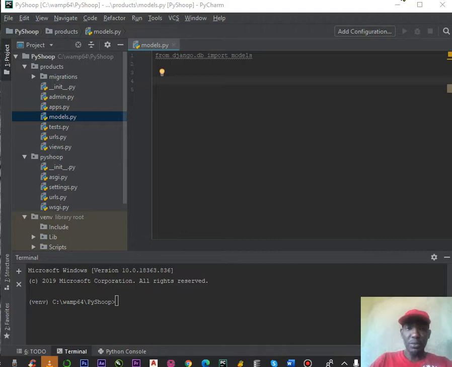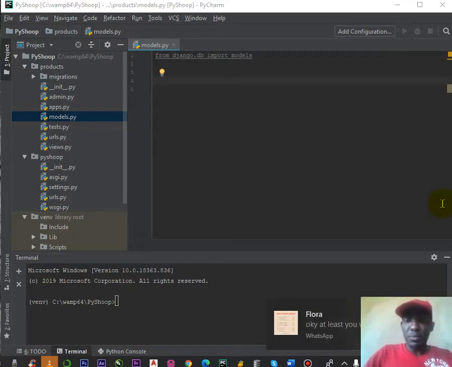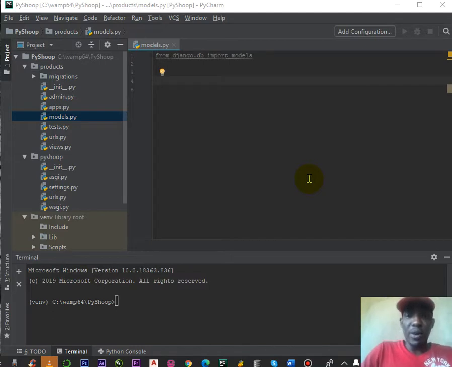So today we're going to look at creating a model in Django using the DB browser. So we're going to pick off from where we left in the previous video. So the first thing that we're going to do is open PyCharm.